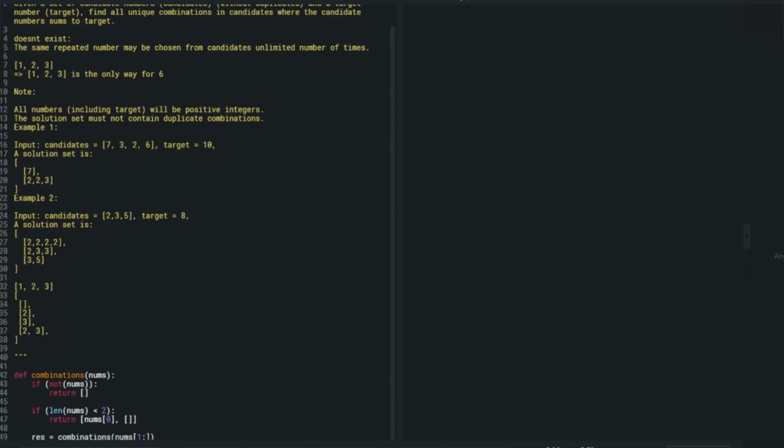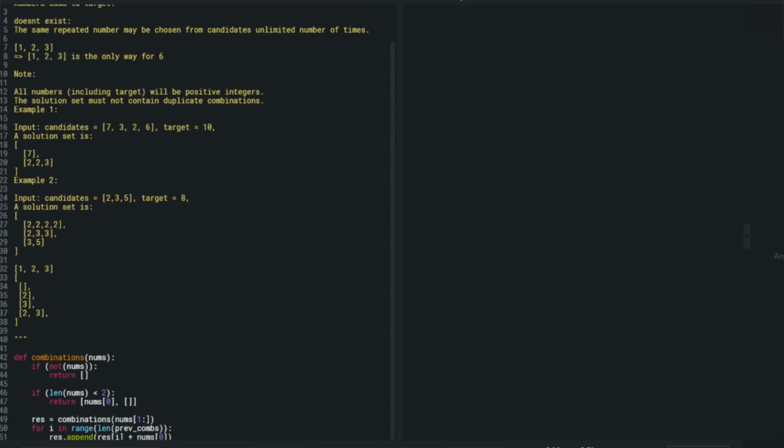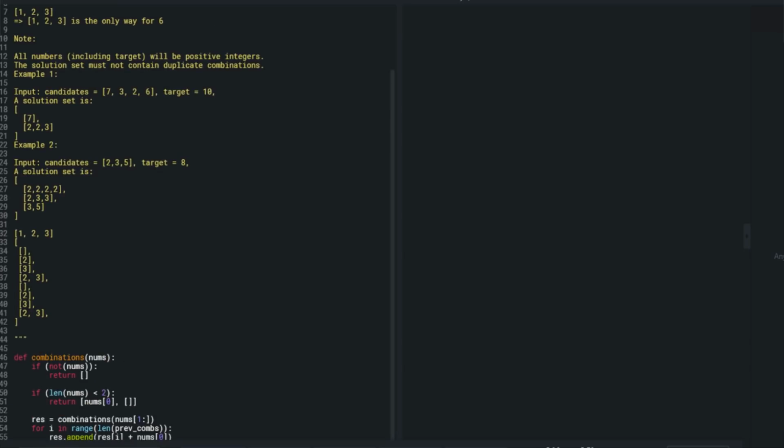Append. So you have your original, and then for each one you have plus nums[0], and you just return the rest. So in this case, you have your n minus 1, so you include that itself, and you have 1, comma 1, comma 1, comma 1. And that should give you the combinations.